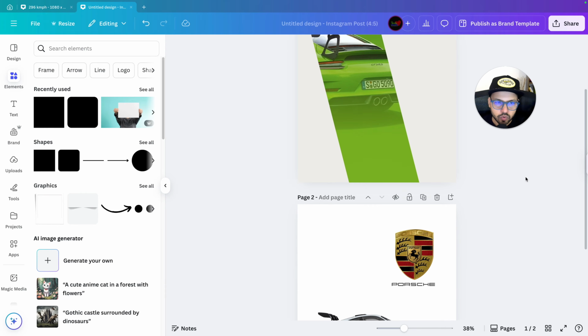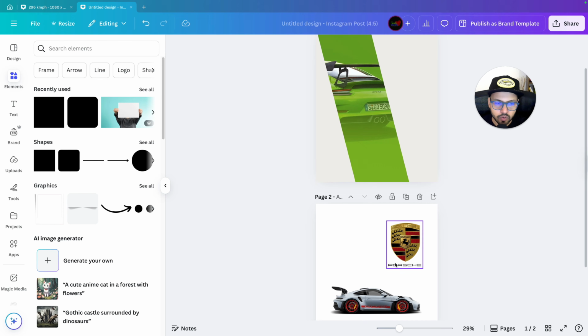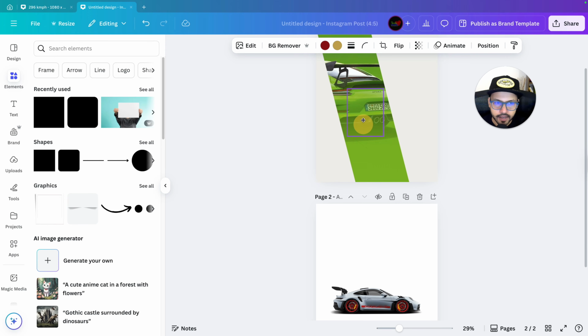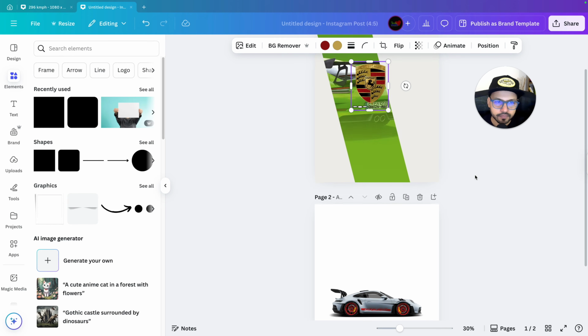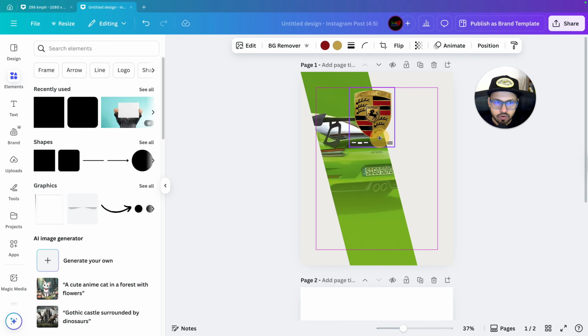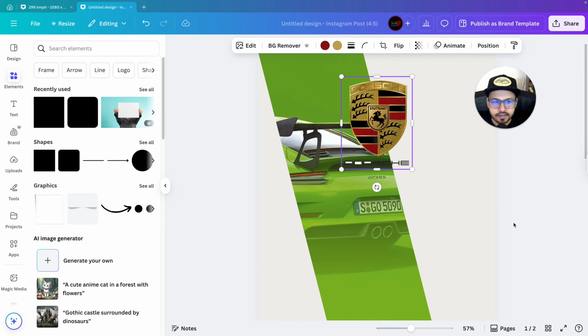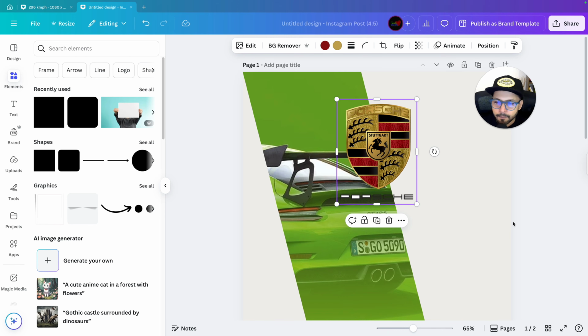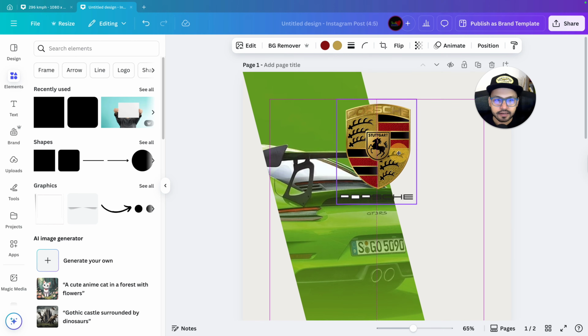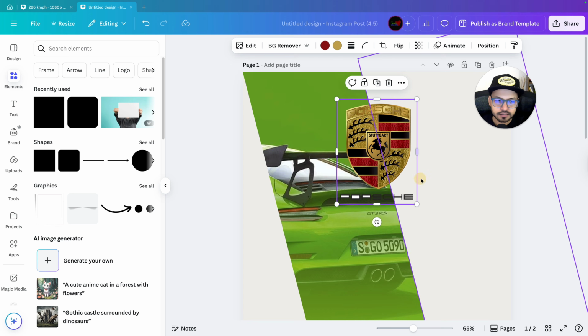Next, what we will do, we will bring our logo. So this is our logo. I am bringing the logo over here. Okay, so this will be the center, as whenever you're moving your design in your poster, Canva will automatically show you the center line like this. Otherwise you can use the grid to manage everything.